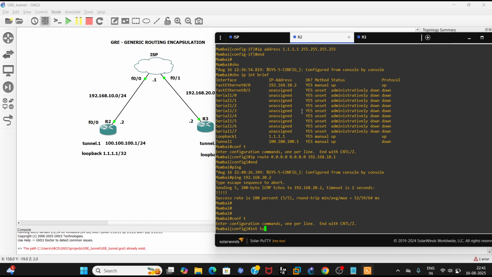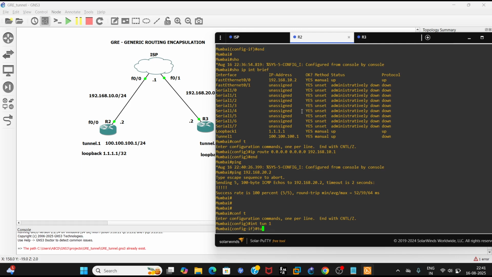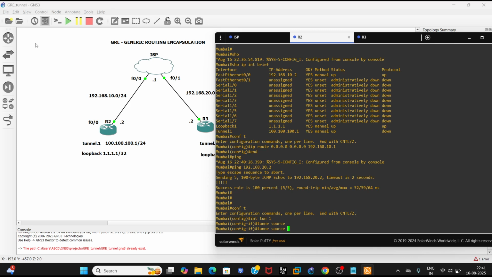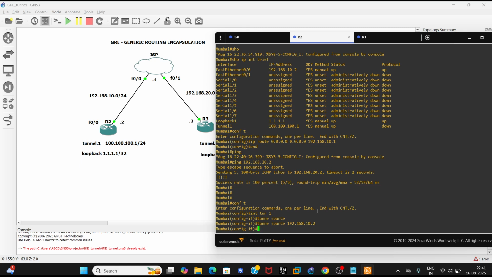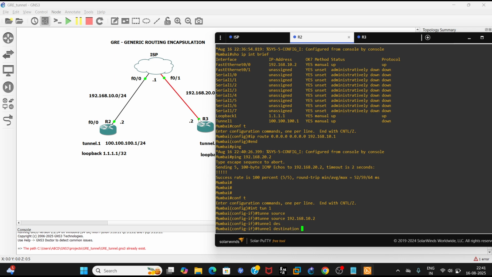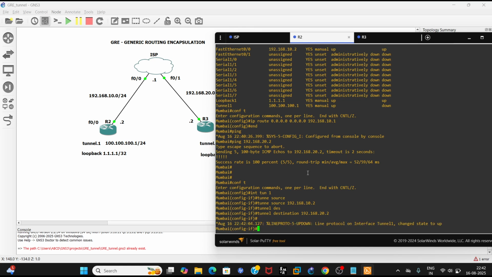So interface tunnel 1. Let's define the tunnel source. What will be the tunnel source? As we earlier discussed, this will be the tunnel source IP address, 10.2. So for the Mumbai side, the tunnel source is 10.2. The one which I told you to remember is tunnel destination. So what will be the tunnel destination? This one, 20.2, right? 192.168.20.2. Tunnel destination is there.